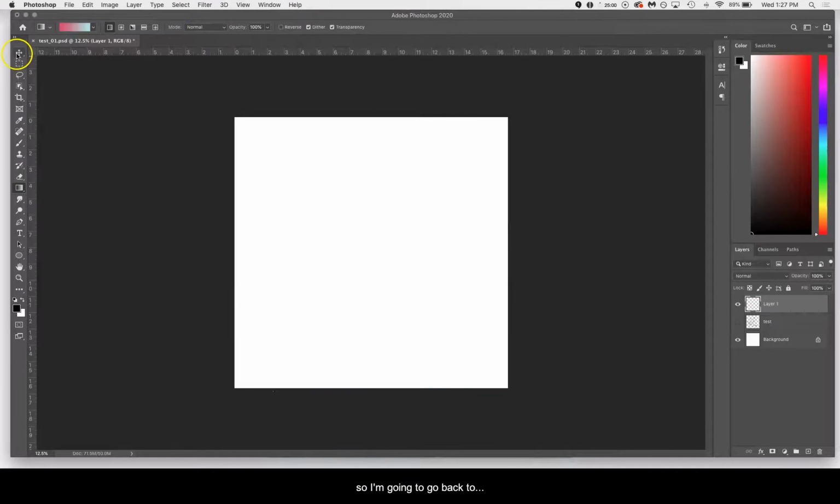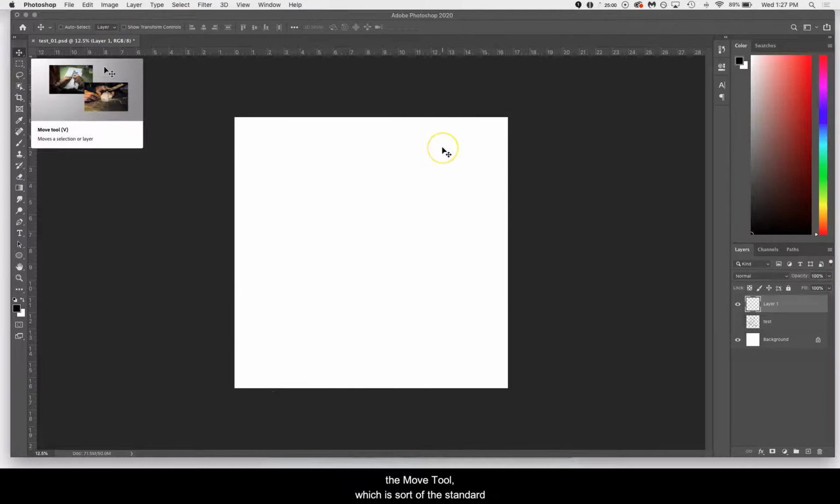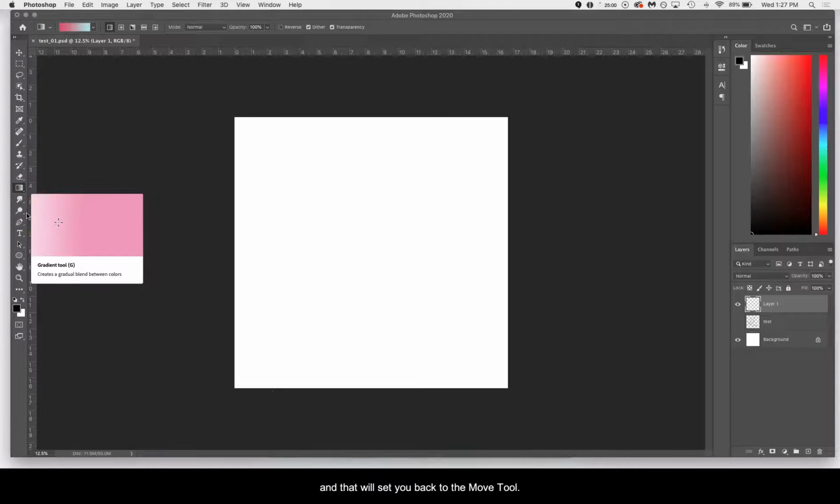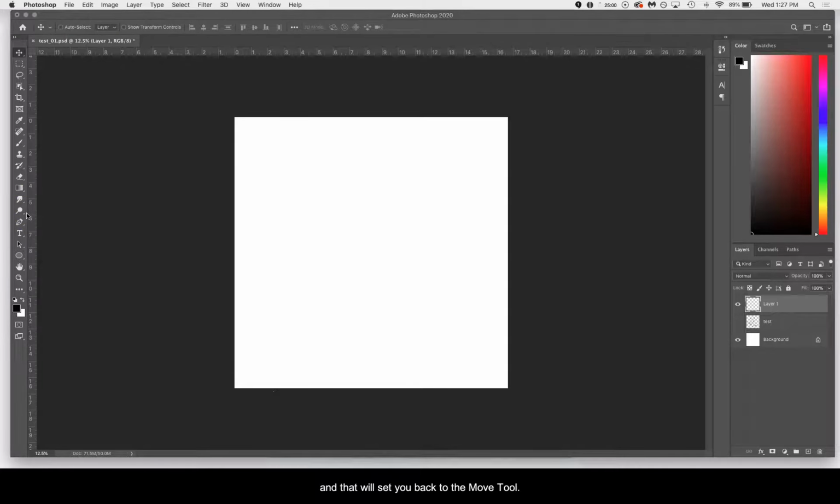All right, so I'm going to go back to the Move tool, which is sort of the standard. You can also press, let's go back to gradient. You can also press the V on the keyboard, and that will set you back to the Move tool.